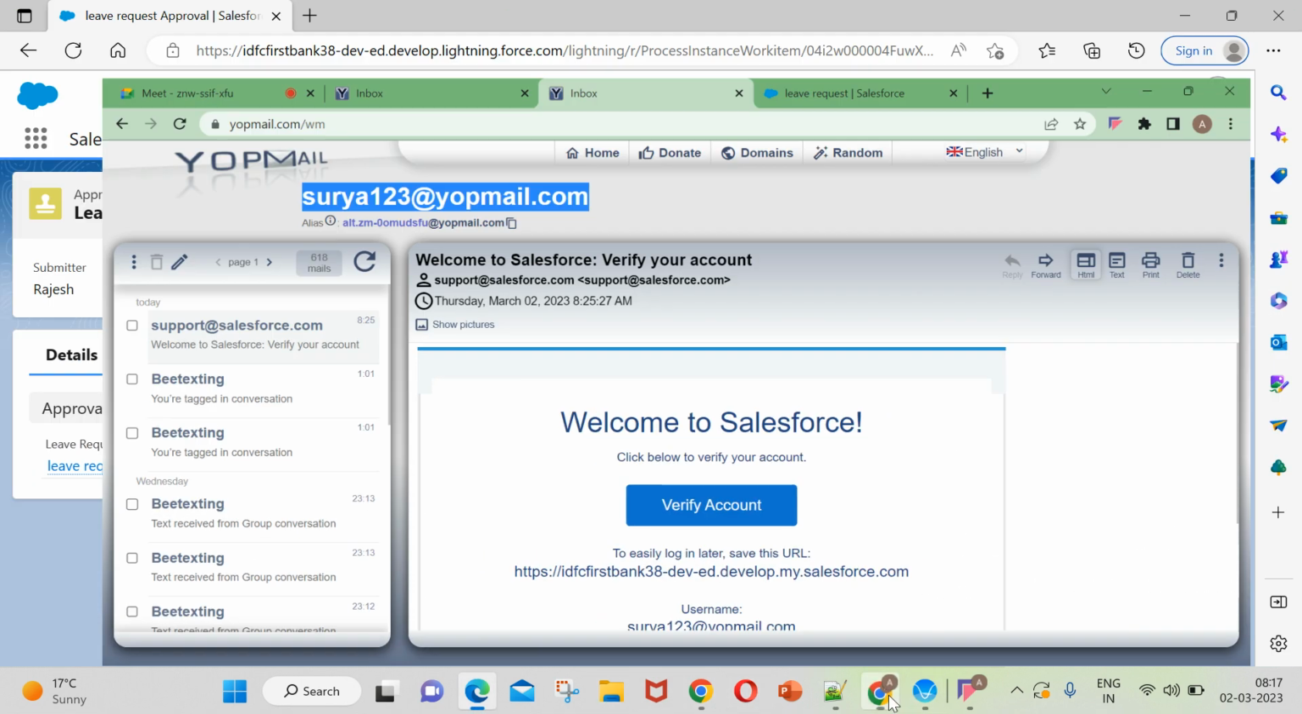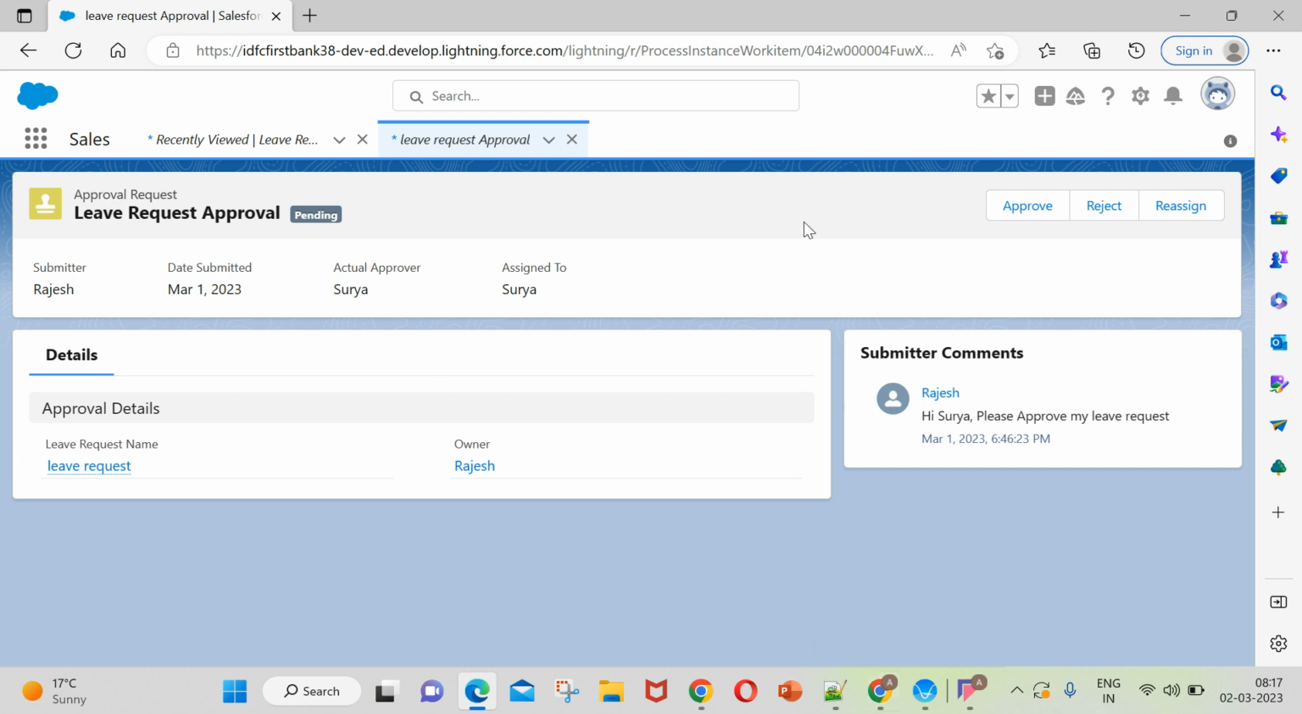Now he can approve, reject, or reassign it back to Rajesh. After seeing the details, he can approve it. But here he is not able to see any details. For example, the manager should know from when to when he is going on leave, and what the reason for the leave is. So he should come to know everything, right? But here he doesn't see any details.